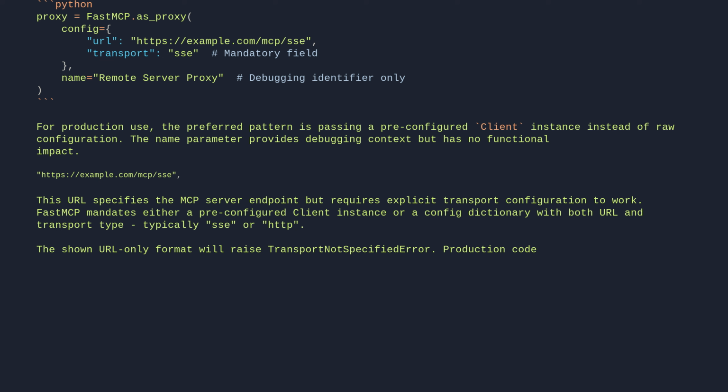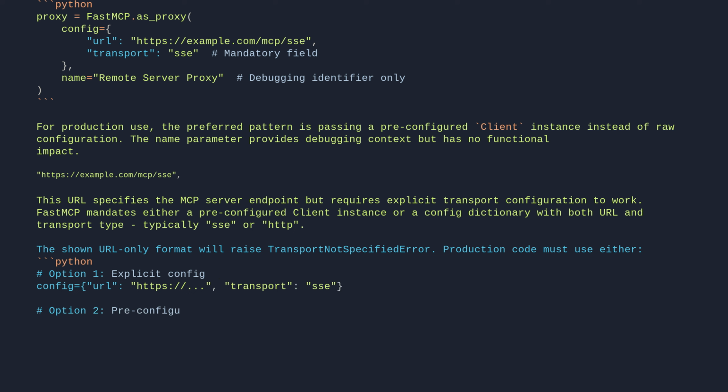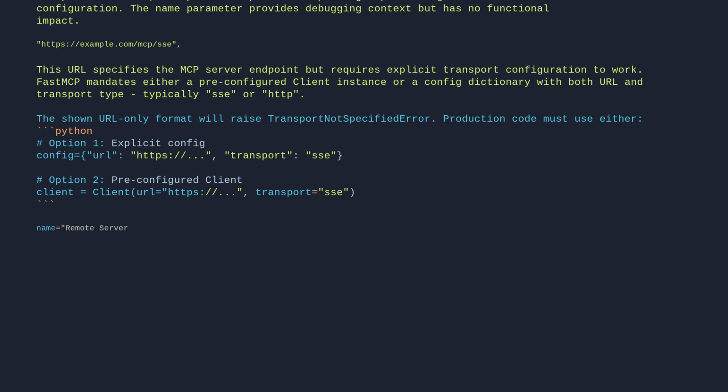Production code must use either Python option 1, explicit config: config = {url: "https://...", transport: "sse"}, or option 2, a preconfigured client: client = Client(url="https://...", transport="sse"). Name equals remote server proxy.